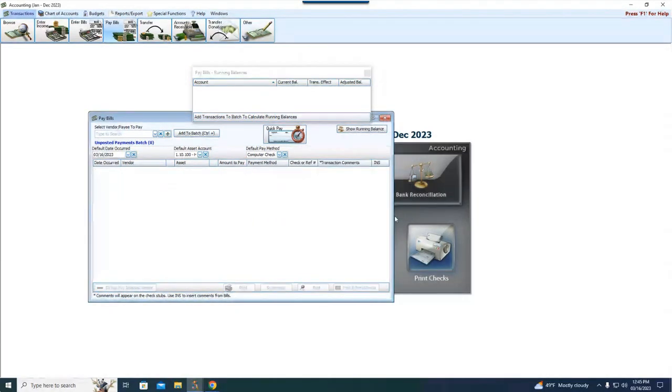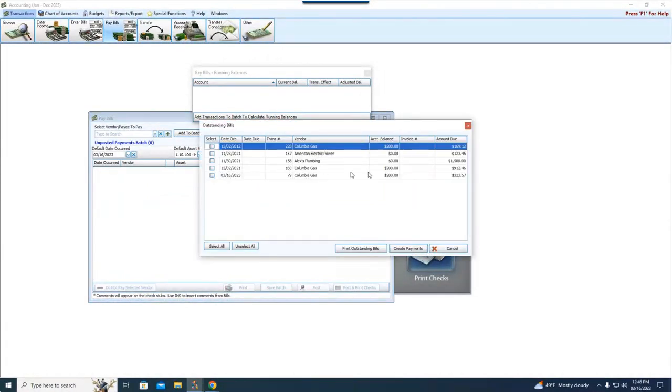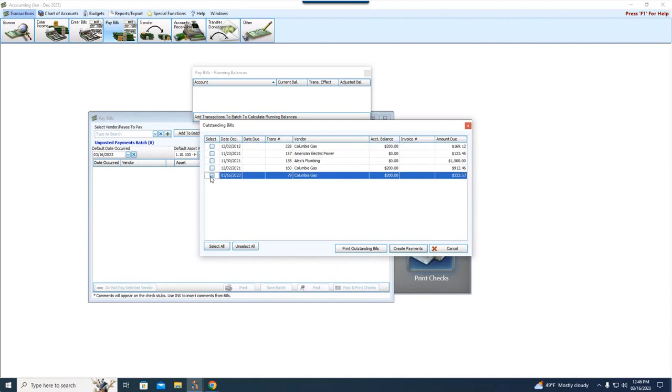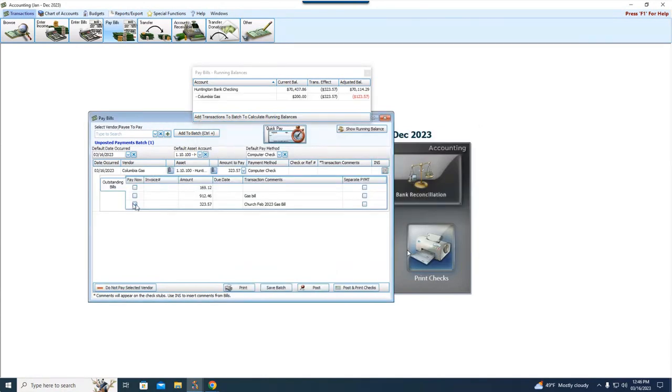No. So I'm going to go back up to Quick Pay again, View Outstanding Bills. Here's my Columbia Gas for March 16th. Put a check mark in Select, Create Payments. Now I will check the Pay Now box, but I notice the amount to pay is now entered as the amount of the full bill. I've already paid $123.57. Remember that? So now I just have to click here under Amount to Pay and just change that to $200.